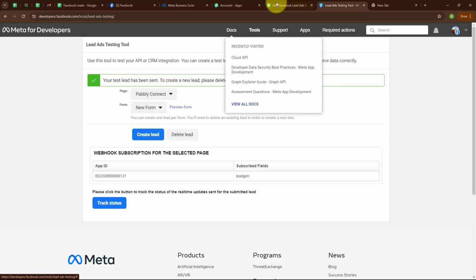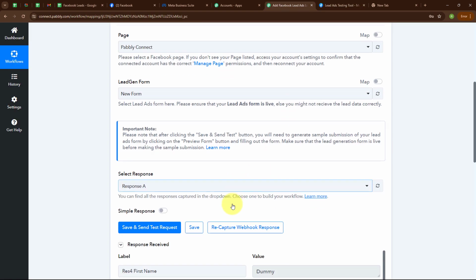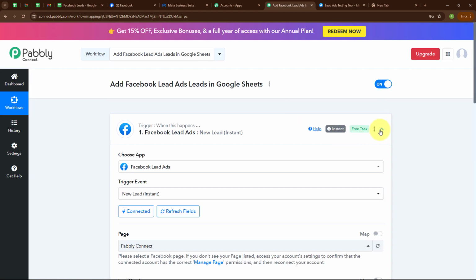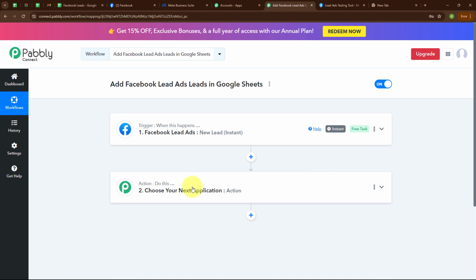So now let's move back to our Pabbly window. And here you can see we have successfully received a response where we have received first name, last name, email, phone number, city and other details. So with this we have successfully set up our trigger. Now let's move to the action step.